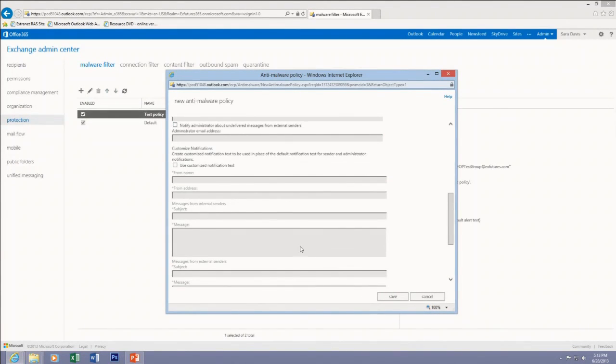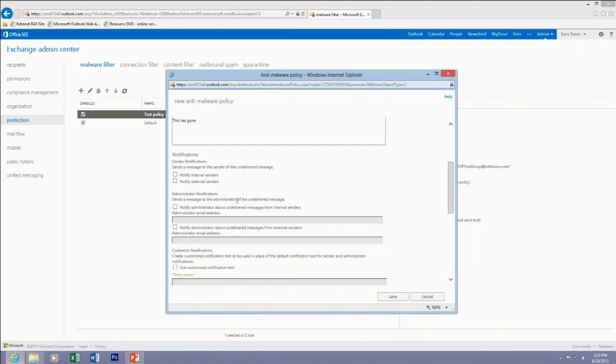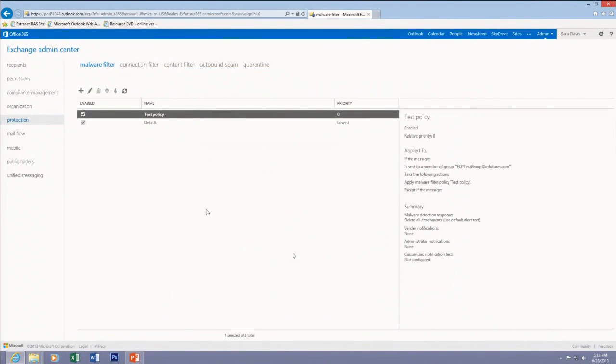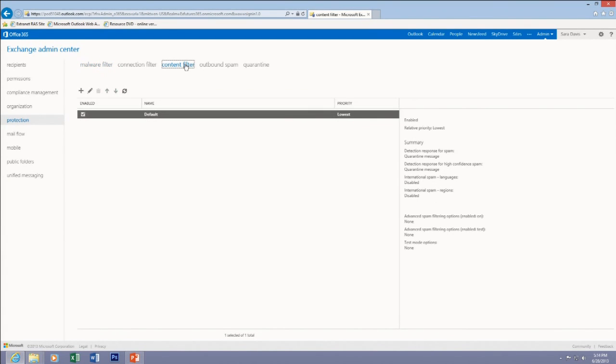So cancelling out of that, the rest of this is really just different ways of putting in customized text, and we saw this in the screenshots around notifying both the administrators or internal and external senders about the particular attachment that's been filtered. So that's the first two layers.